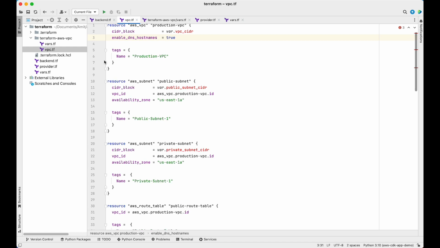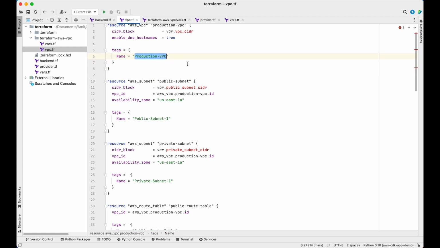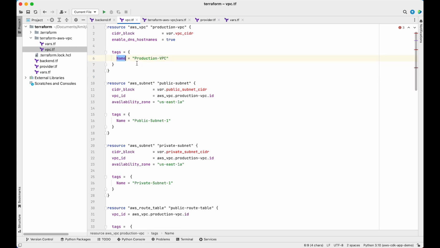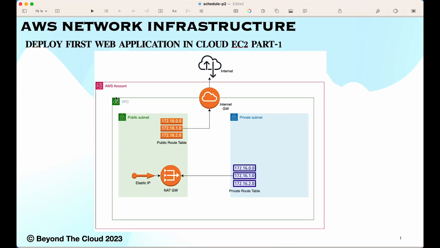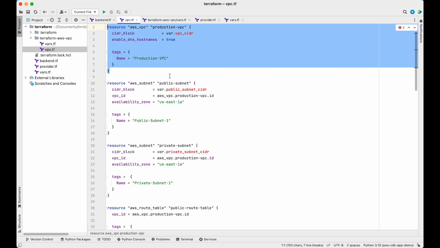So this is fine, and my tags. These are the tags that I have defined for the production VPC. The key is Name and the value is production VPC. Now, if I look at the architecture diagram, this is how we create a VPC in Terraform. This block will create a VPC inside Terraform.